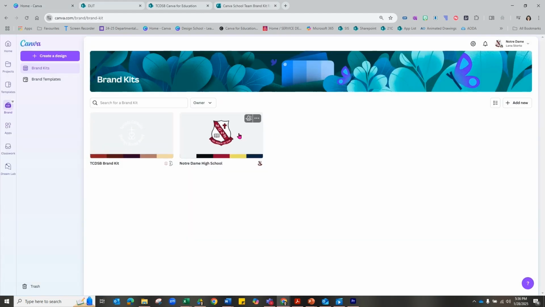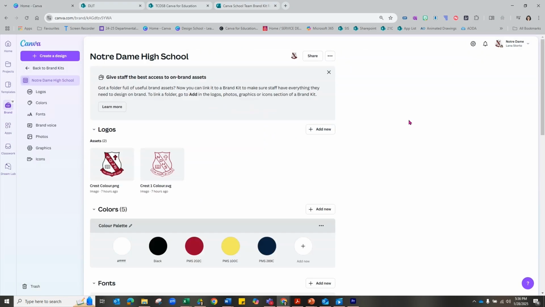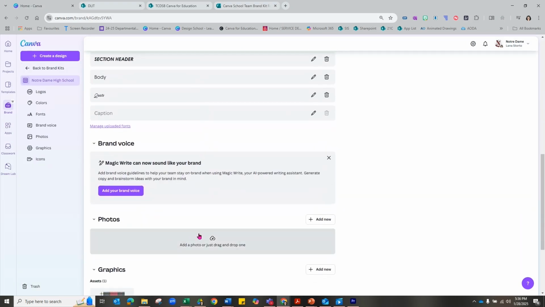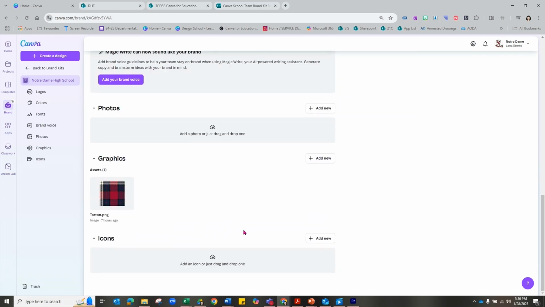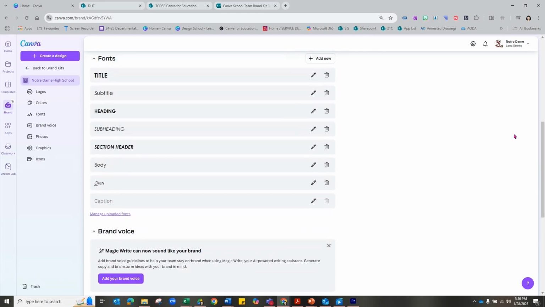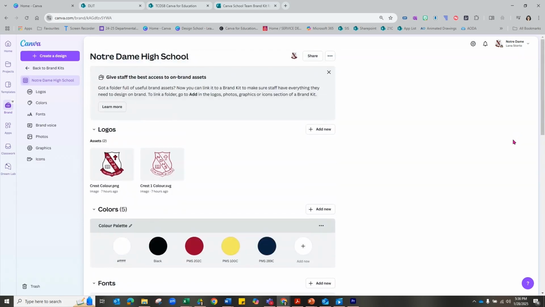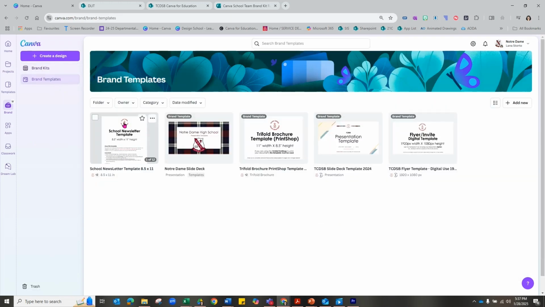Brand kits are great because they enable every member of the team to have access to commonly used elements like logos, school colors, and any other photos or graphics that are commonly used on things like brochures, presentations, anything like that. And in brand templates, the TCDSB has provided standard templates such as the flyer template, presentation, brochure, and school newsletter template. These templates can be customized to your school using your brand kit, and you can create your own templates to be used at your school. Let me show you how.